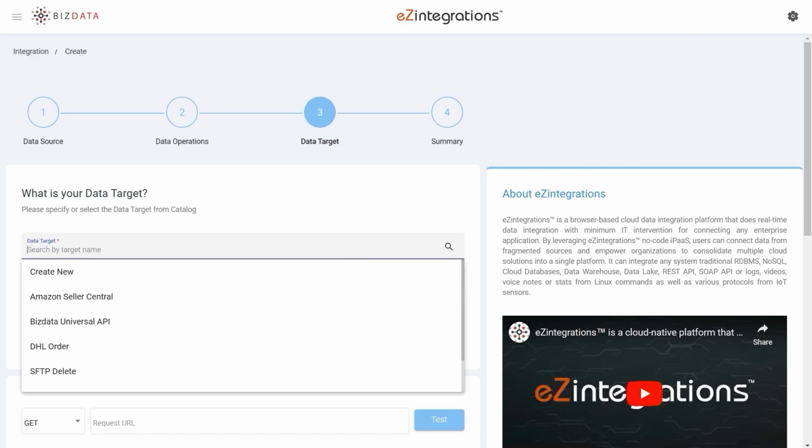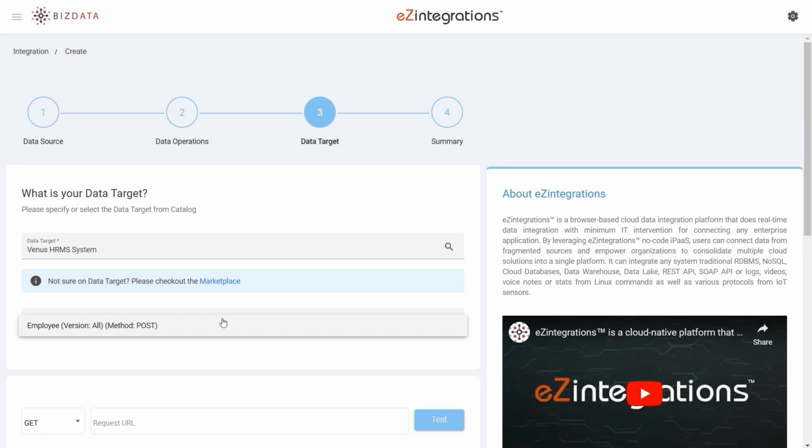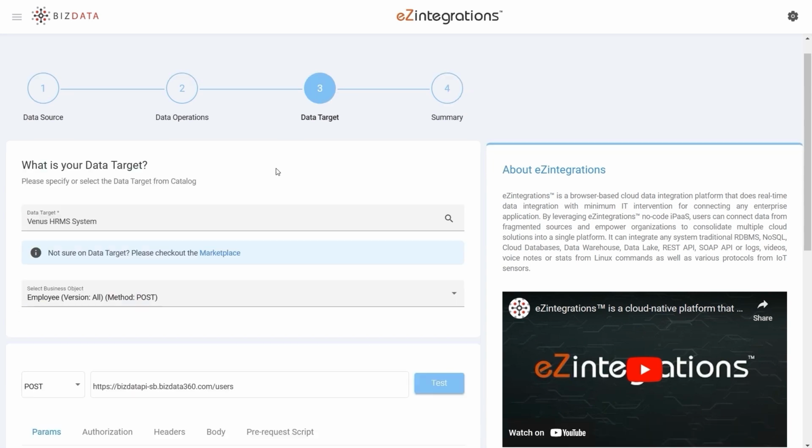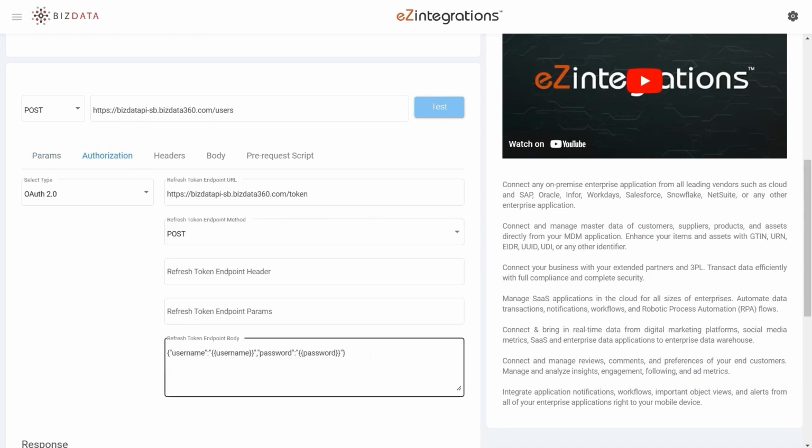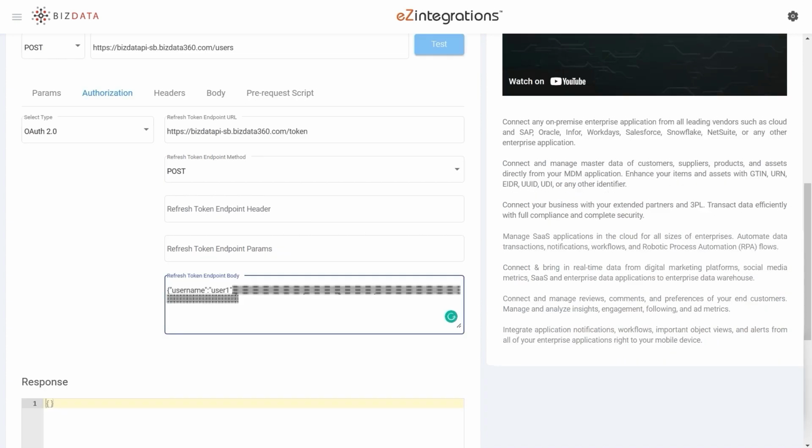Moving on, I have chosen Venus HRMS system as my new target, with employees as the selected business object. Upon selecting the target API, eZintegrations quickly discovered the API, which is already available. To demonstrate authorization, see how all the parameters required for integration are present, except for the username and password. To authenticate the integration, we will provide a necessary username and password, and refresh the token body.